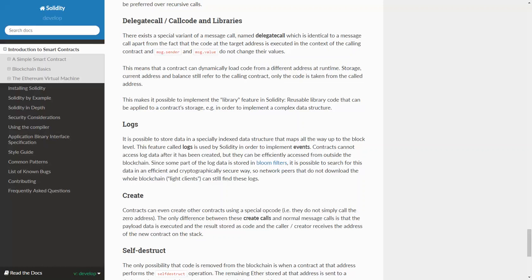There exists a special variant of a message call named delegate call, which is identical to a message call apart from the fact that the code at the target address is executed in the context of the calling contract, and message sender and message value do not change their values. This means that a contract can dynamically load code from a different address at runtime. Storage, current address, and balance still refer to the calling contract. Only the code is taken from the called address.